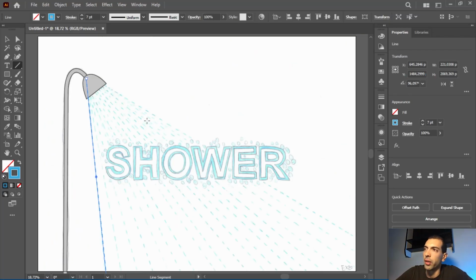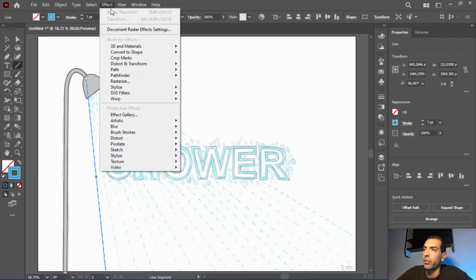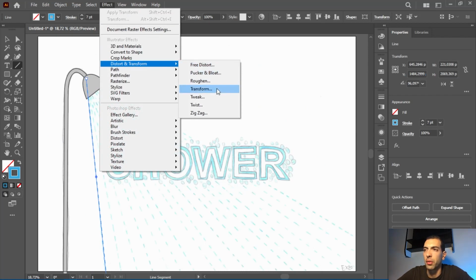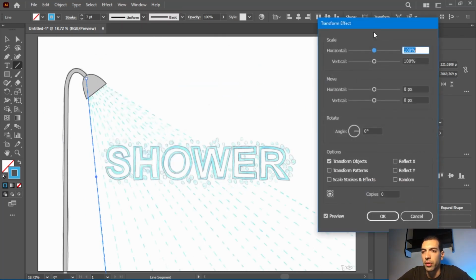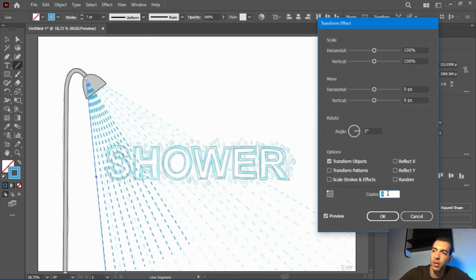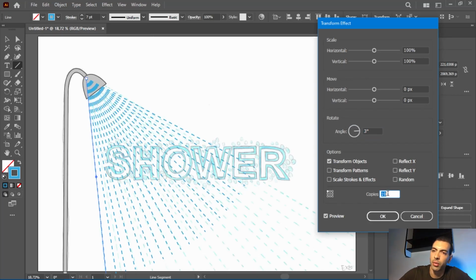I'm going now to apply an effect to this line. I go to Effect, Distort and Transform, click on Transform. And first thing I'm going to do, I'm going to change the center of the transformation from this to this. I click on the top left corner. Now I put the cursor right here, rotate angle. I'm going to set the angle to 3 degrees. I place the cursor right here and increase the number of copies up to 20 copies, and I'm going to click OK.